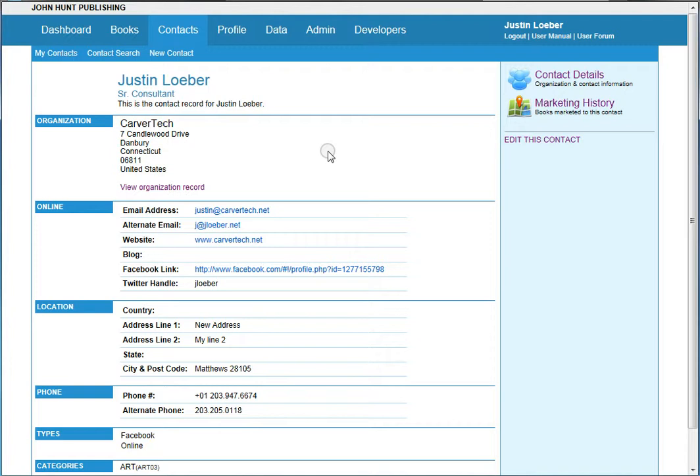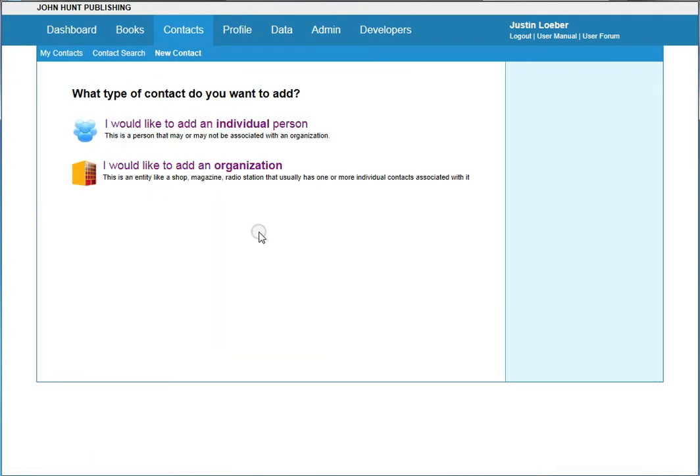Now, what does that mean for creating a new contact? Well, like I said before, we've tried to make contacts equally important with organizations. So in this new version, you have the option of adding a standalone individual person and a standalone organization. It's not necessary to have a contact be in an organization, though it's still preferred.